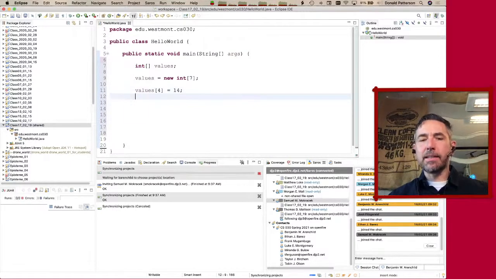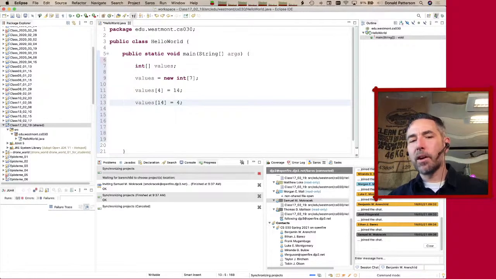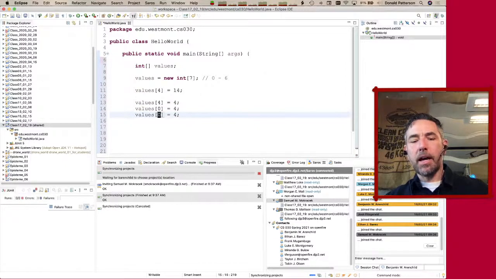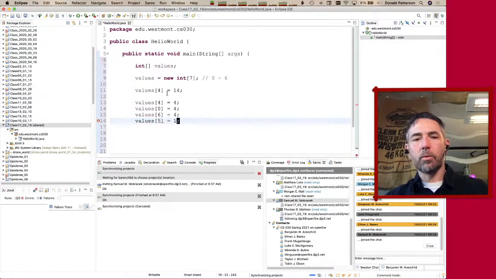If I were to do this, I would have a problem because this says I'm trying to store value 4 in boxcar 14, and there isn't any boxcar 14. There's only boxcars 0 through 6 available to me. If I wanted to store the value 4 in boxcar 4, that's fine. I can store the value 4 in any boxcar I want that I have initialized my memory for. So there's the lowest one, and here's the highest one, and I've put 4 in all of them. And let's put 5 into 5.